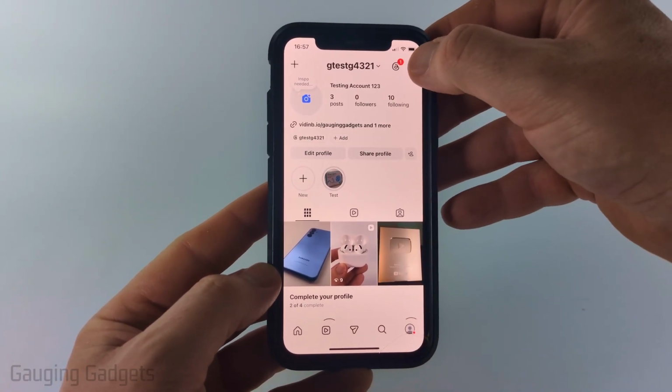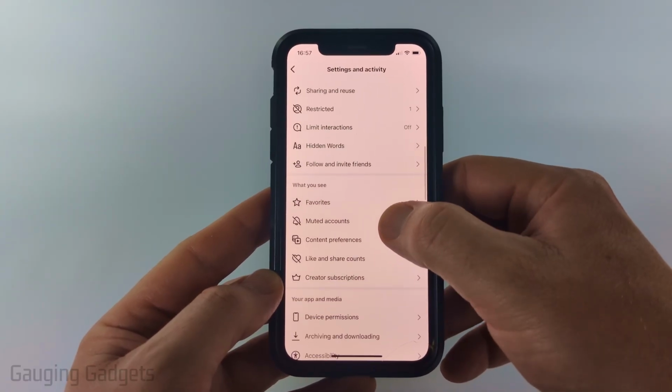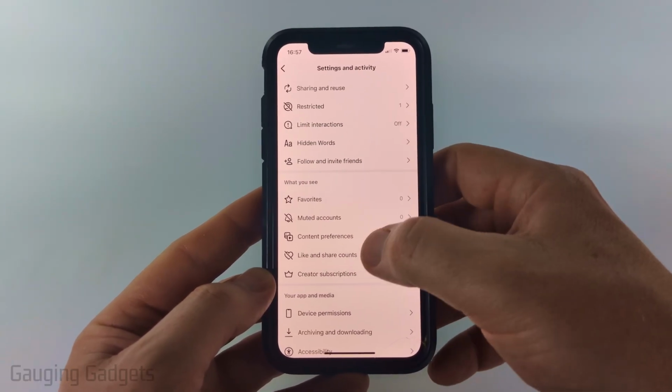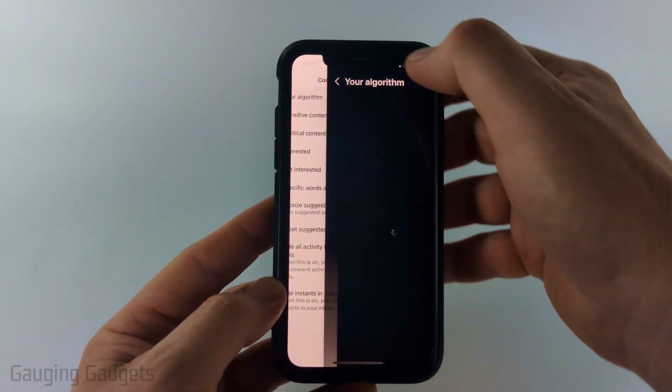So to get started, open up the Instagram app, navigate to your profile, then select the three lines in the top right of the app. Once in the settings, scroll down to the fourth section down labeled What You See and select Content Preferences. Once you're in Content Preferences, go ahead and select Your Algorithm.